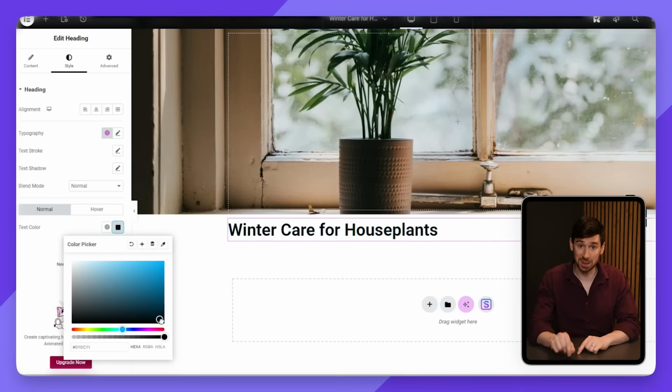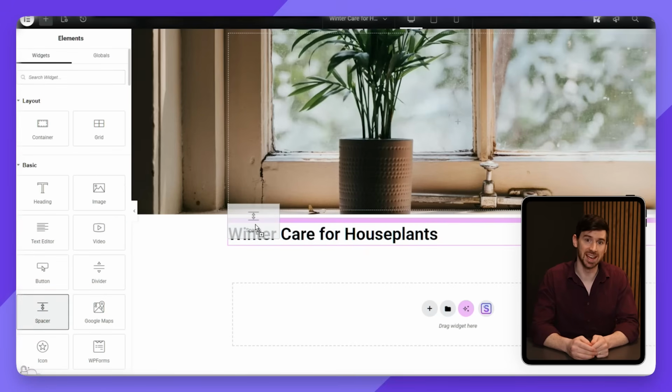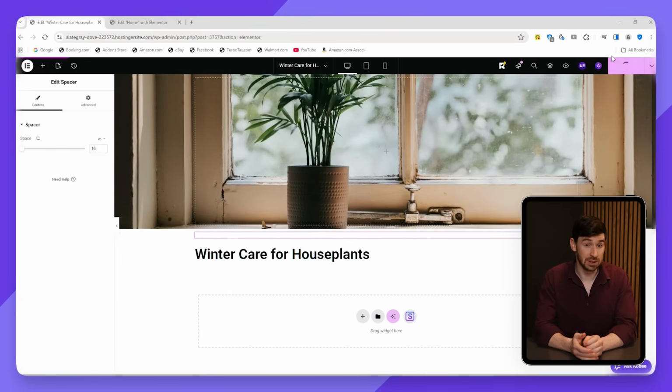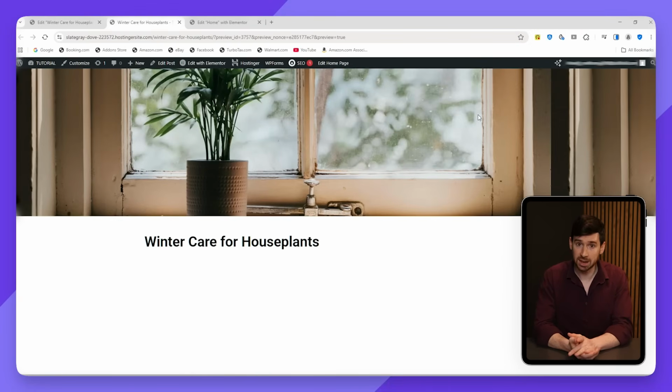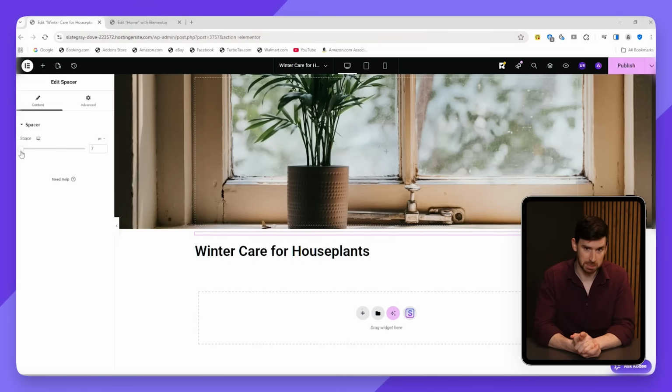Change the text color to black, and add a spacer between the image and the heading. I'd say reduce the spacing slightly so it feels cleaner. Now preview the page and tighten it if there's too much empty space. Small changes can go a long way here.